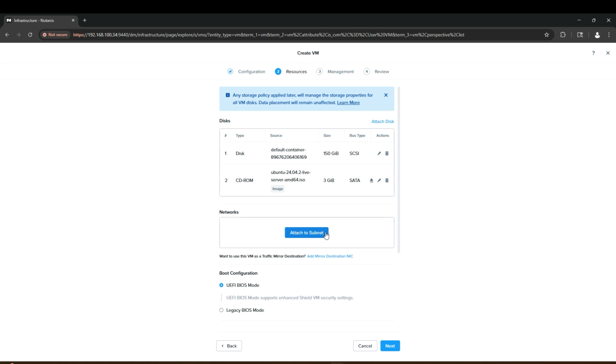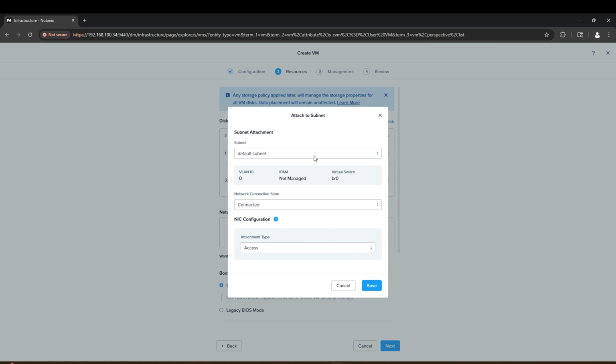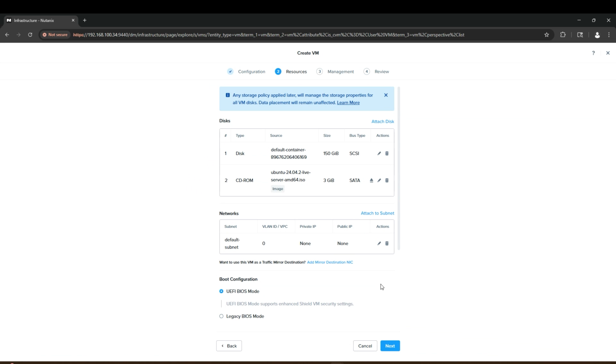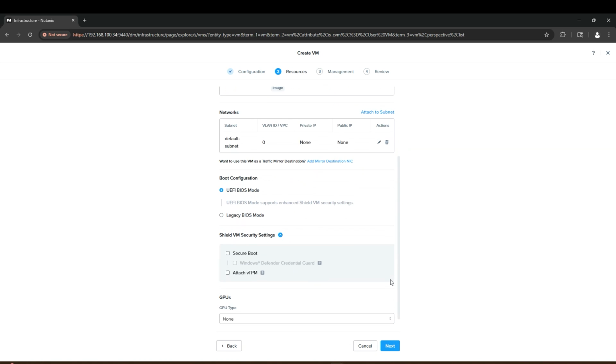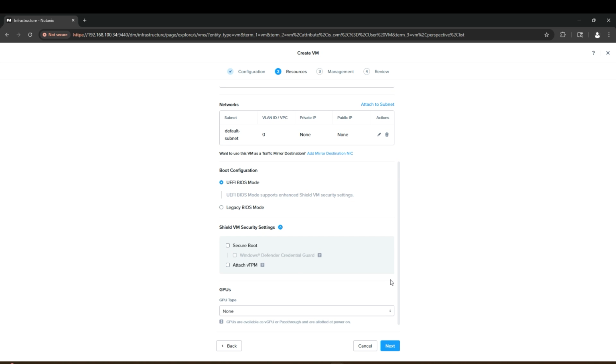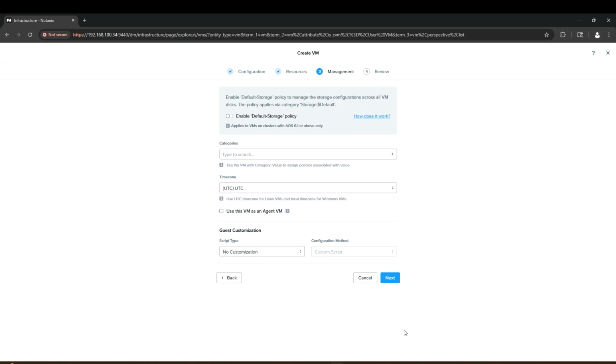Similarly, I also need to attach the VM to a subnet. So I'll choose the default subnet and make sure the connection state is set to connected. You can also attach a vGPU here if you want, but we will not be doing that in this demo. Click Next. We will not be making any changes in this screen, so click Next again.